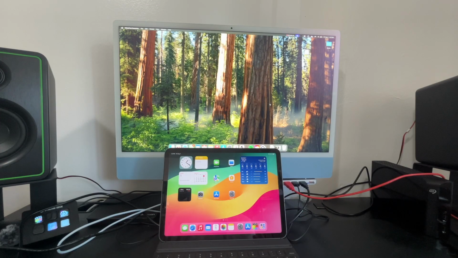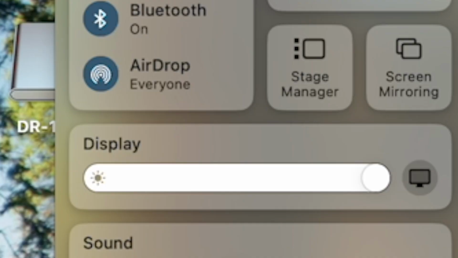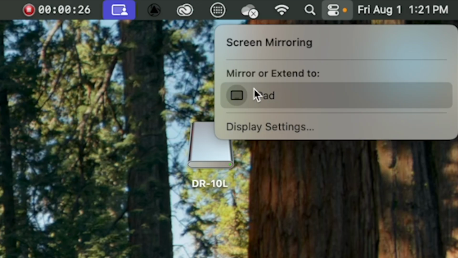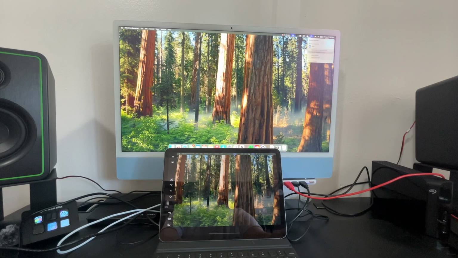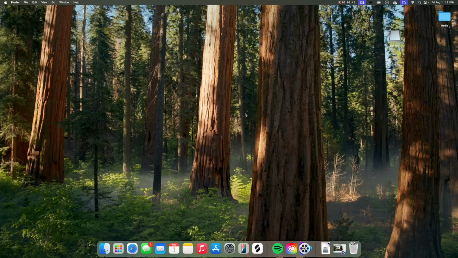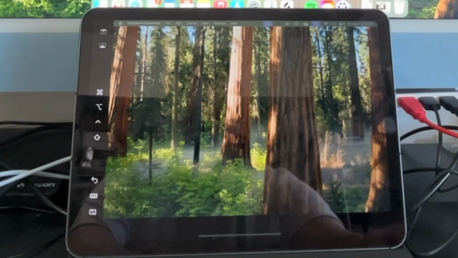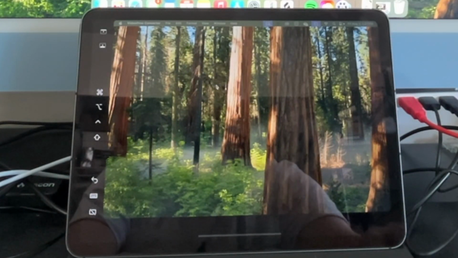So here I have my iMac and my iPad Air. On the iMac, click right here, go to screen mirroring, and then iPad, use as extended display. So currently I have the iPad below the computer, but on here it automatically goes to when I move the cursor over to the left, then it goes over here.